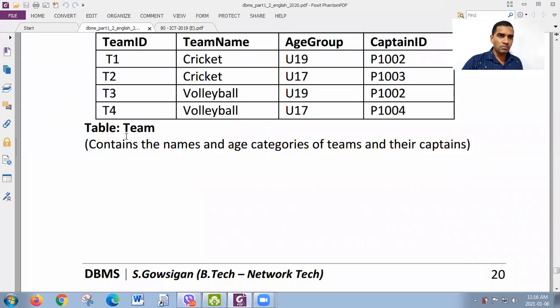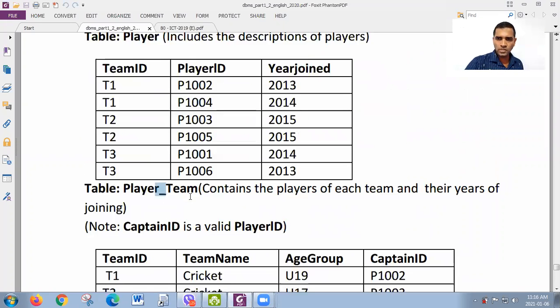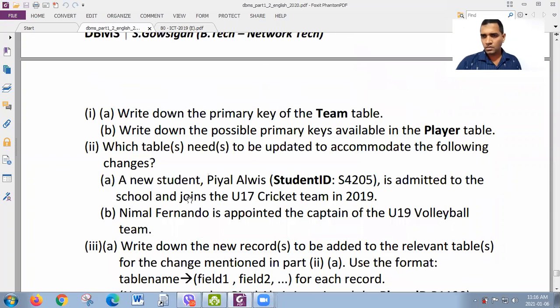You don't need to write the team table in your answer because you are asked to write the tables which need updation, right? So your answers would be these two: player table, comma, player team table, right?